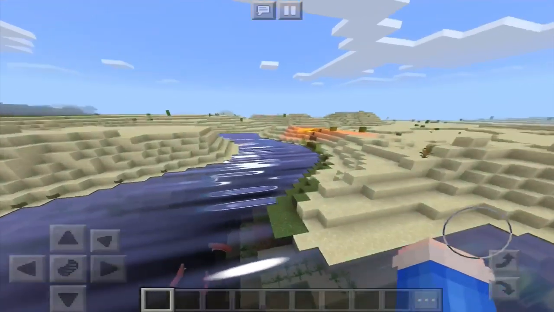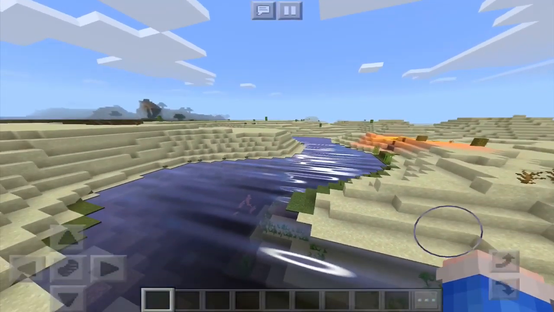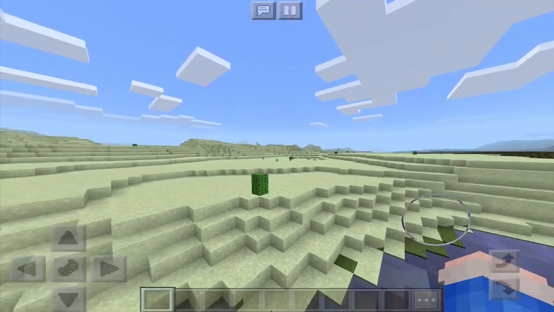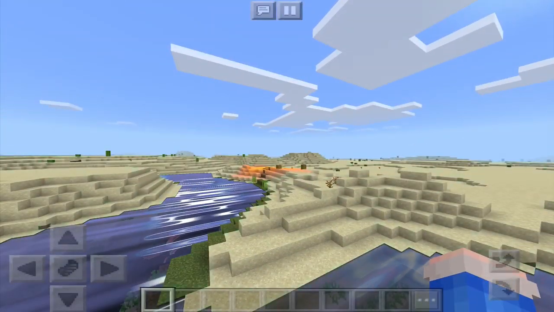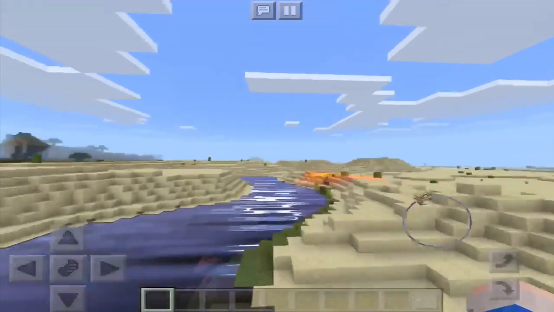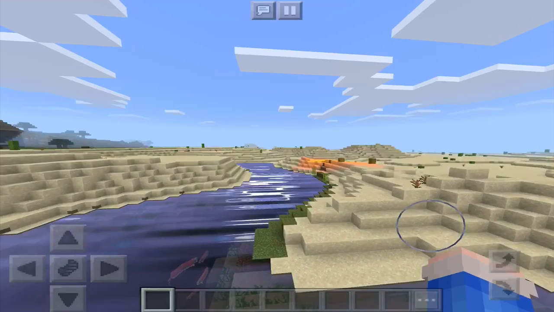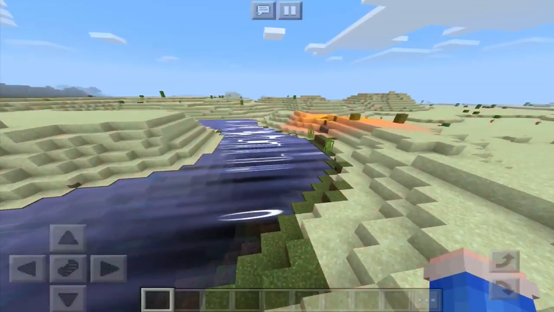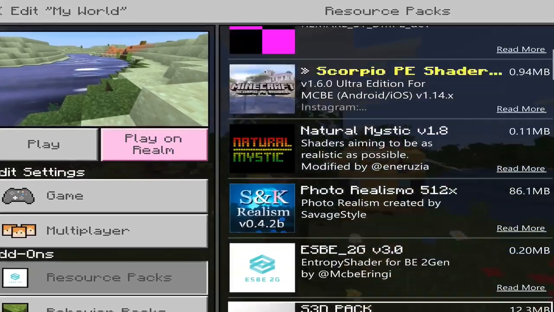So the water in this shader looks absolutely amazing, looks pretty realistic. I like the effects on top of it, it's pretty cool. If you only want water, then this is the shader for you, because it literally only changes the water. I think it does change some lighting, but it doesn't do much more, so it doesn't change anything with the skies or the leaves or anything. It literally is just water. So if you only want water, then boom, this remake is for you.